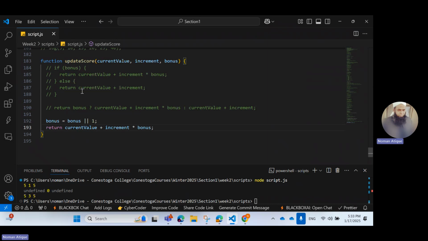We have said if the bonus is given, store it in bonus. Otherwise, make it 1. Do you see this or operator? Bonus is equal to bonus or 1. If the user has provided bonus, store it in bonus, keep bonus. And otherwise, if it is not there, bonus is equal to 1. Just make that. Are you guys getting that one?